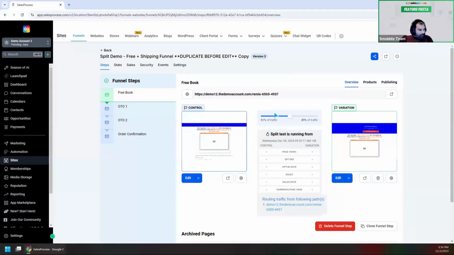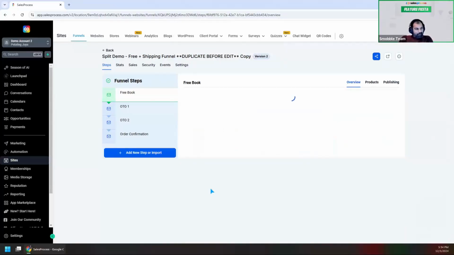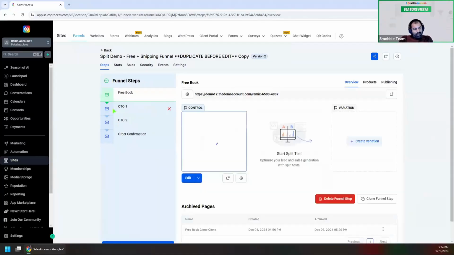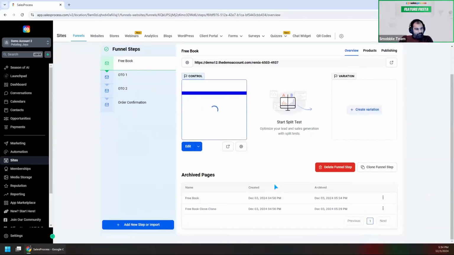Okay, so this is the funnel side of the split testing. Once we declare this one as the winner, I'm going to go to the second page, which is my upsell page. Let me show you first thing first.